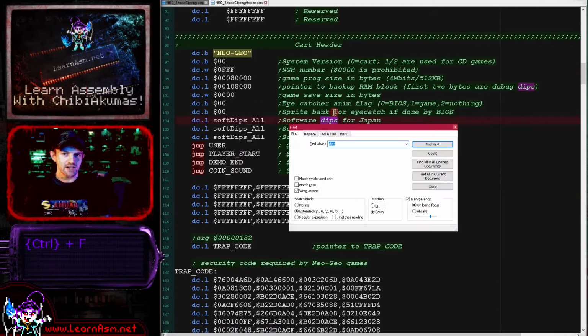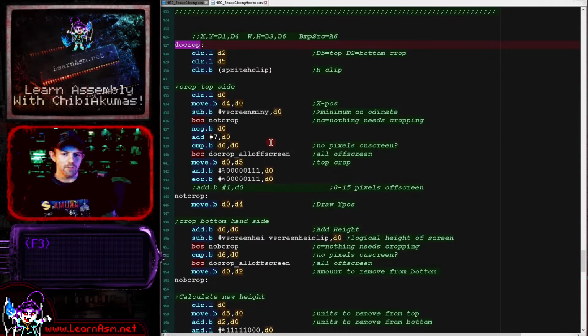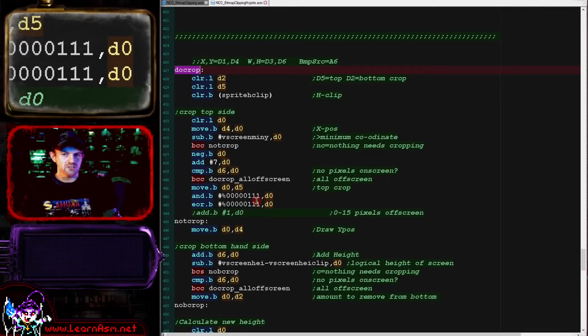So what has changed if we look at do crop? Well, the main thing that's changed is we are now working in 16 pixel blocks, not 8 pixel blocks, and the reason for that is hardware sprites on the NeoGeo are always 16 pixels. So rather than 8x8 pixel blocks, we're now working at 16x16. You see some changes in the code here.